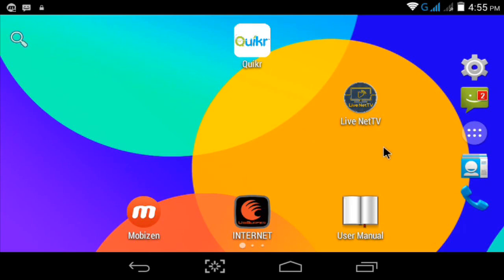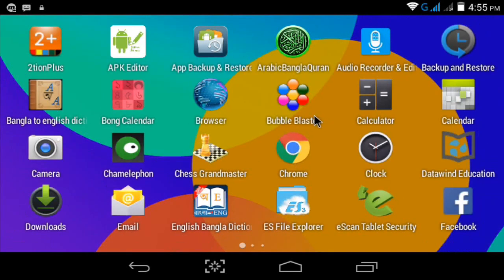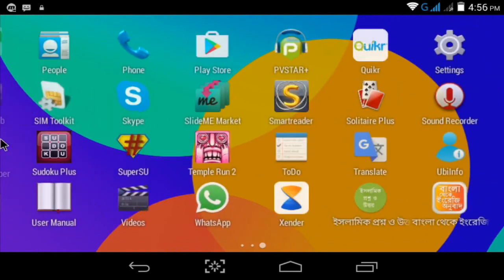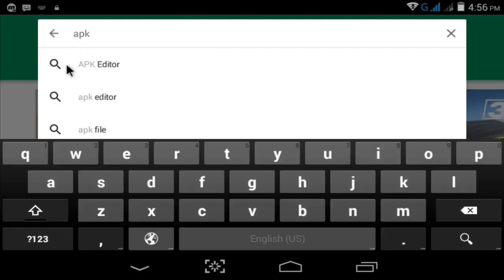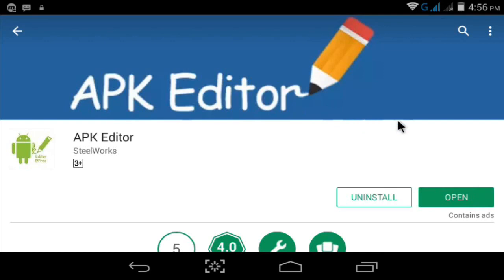Just follow me. First, open your Play Store. Go to your Play Store and open the search option. Click on the search option and search the app's name, APK Editor. This app's name is APK Editor. Just click. I have already installed this app, and now I open it.